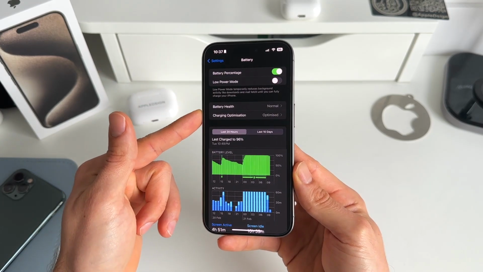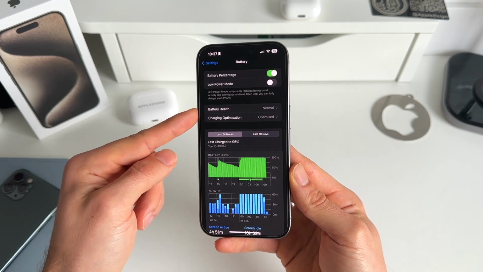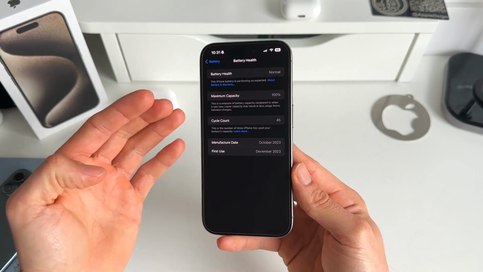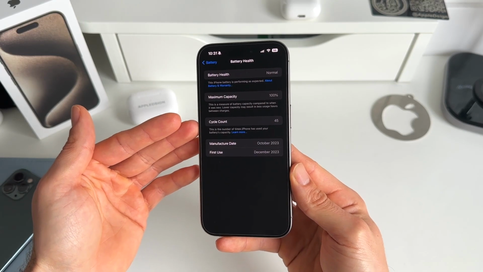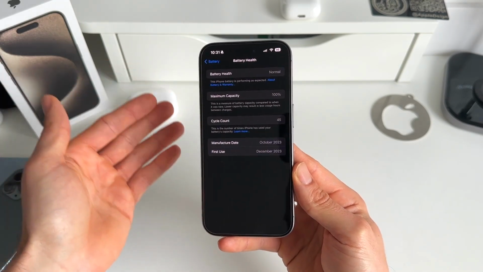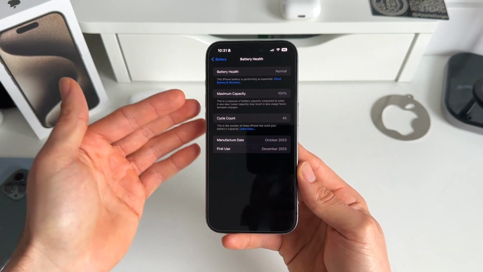Now let's get back to the new battery screen in iOS 17.4. We now have this distinction between battery health and charging optimization. If we go to battery health, we have this new screen. As you can see here, the cycle count that we previously saw hidden in the About section is now displayed right here. I think this is a way better menu.